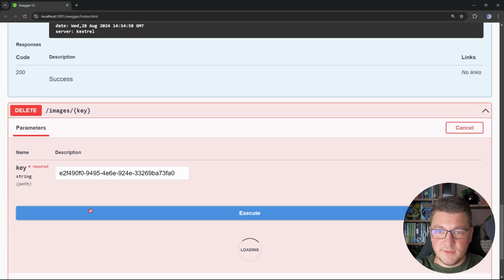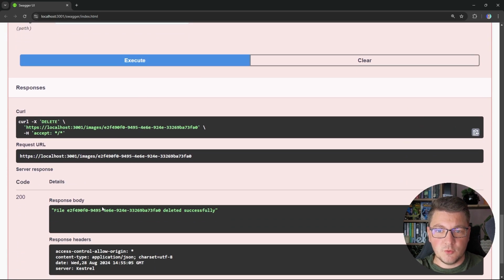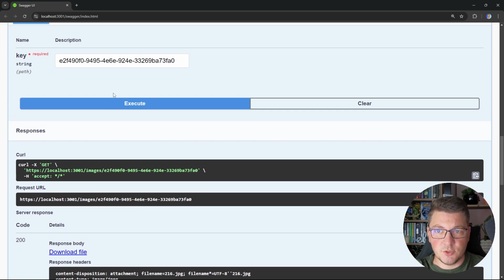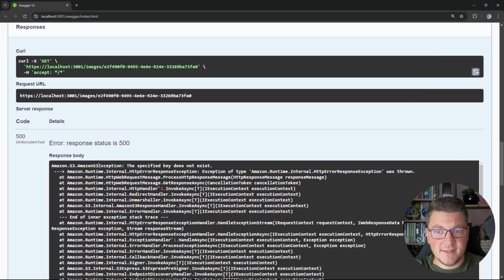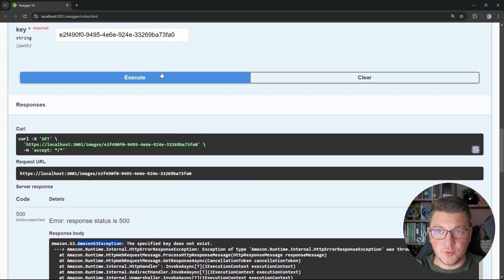Now, if I try to delete this file, I'm going to get a 200 OK response because this managed to delete the file. And if I try to retrieve it from my S3 bucket, I'm getting an exception. This is going to be an Amazon S3 exception. And this is the exception that you should take care of in your code. So this confirms that our delete endpoint is working as well.